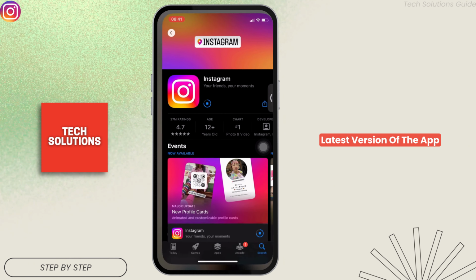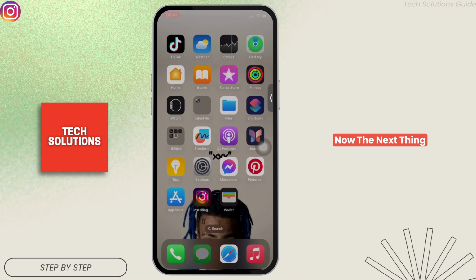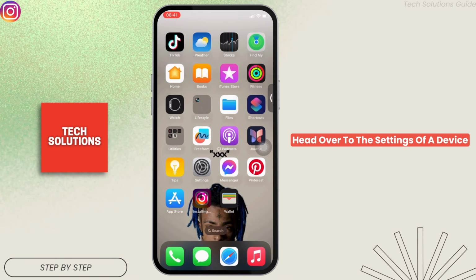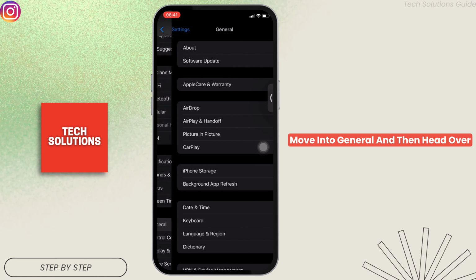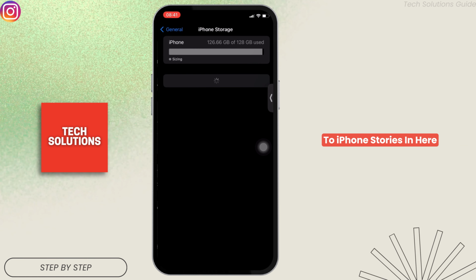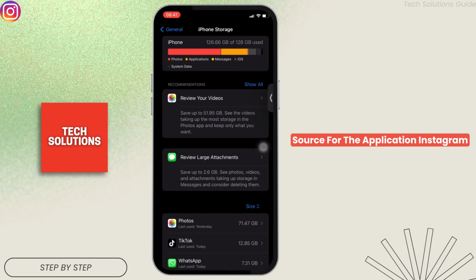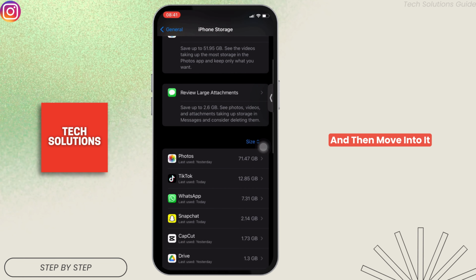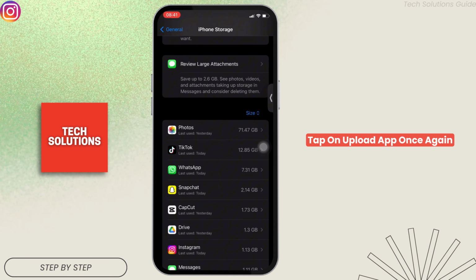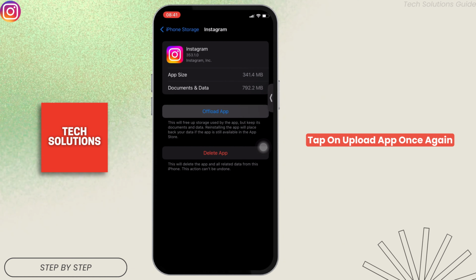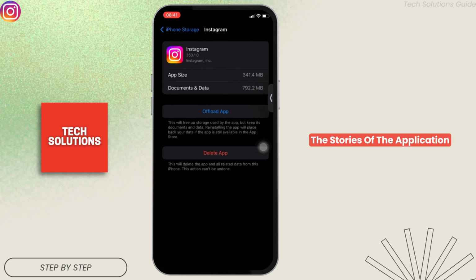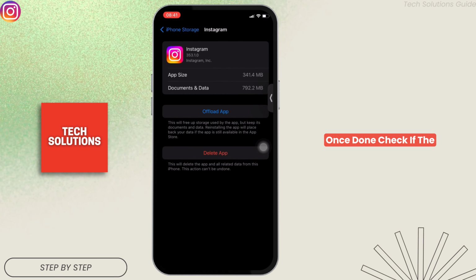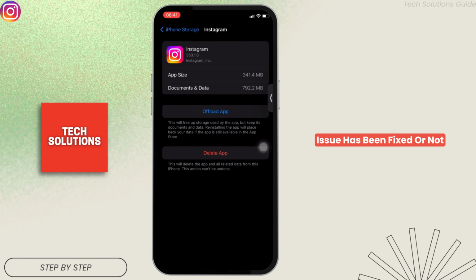Once you have got the latest version of the app, now the next thing you want to try doing is head over to the settings of the device. Move into general and then head over to iPhone storage. In here, search for the application Instagram and then move into it. Once you're in this page, tap on Offload App. Once again, click on Offload App. It will clear the cache and the storage of the application. Once done, check if the issue has been fixed or not.